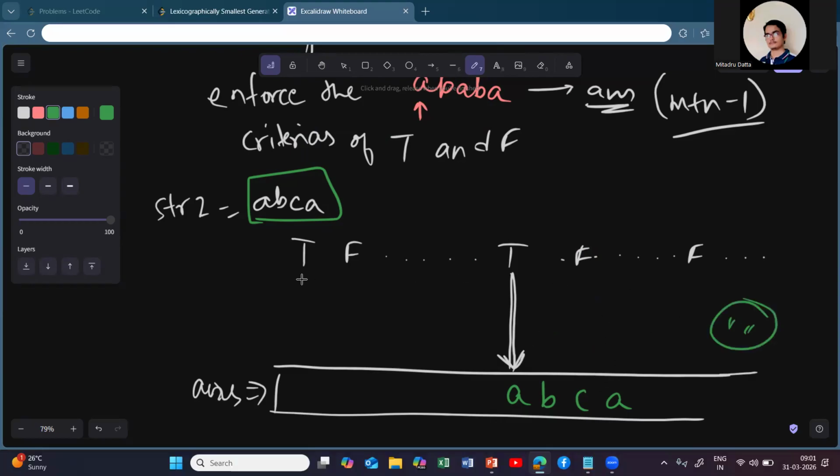So the thing is that I need to make everyone happy here. Whatever criteria true tells me, I need to make that true. Whatever criteria false tells me, I need to make that false. So I need to make each one of the criteria satisfied. So let's try to draw it in a brute force manner and see what happens.